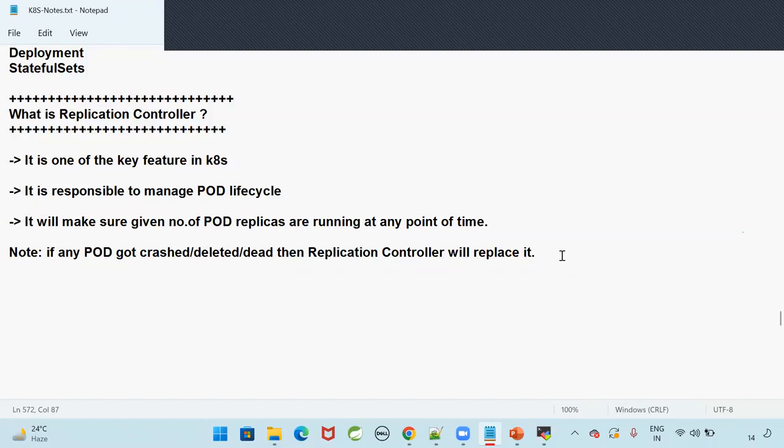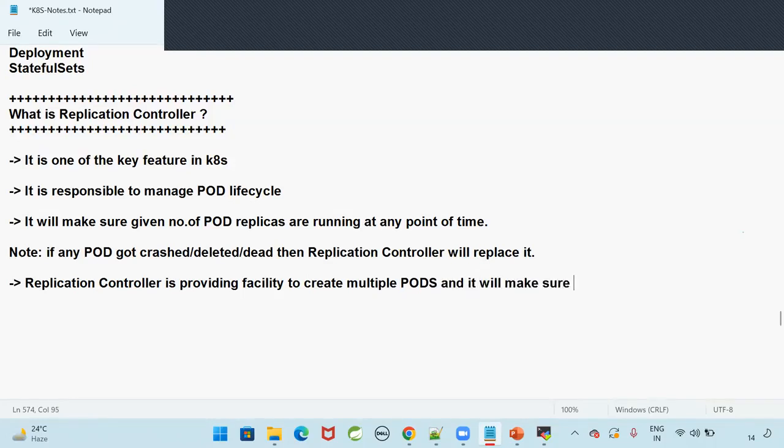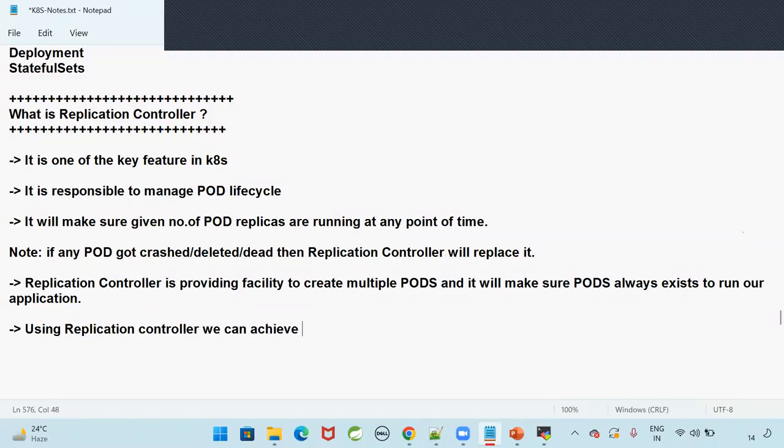The replication controller provides the facility to create pods with multiple replicas easily, and it will make sure pods always exist to run our application. By using a replication controller, we can achieve high availability. Can I achieve high availability using a replication controller?